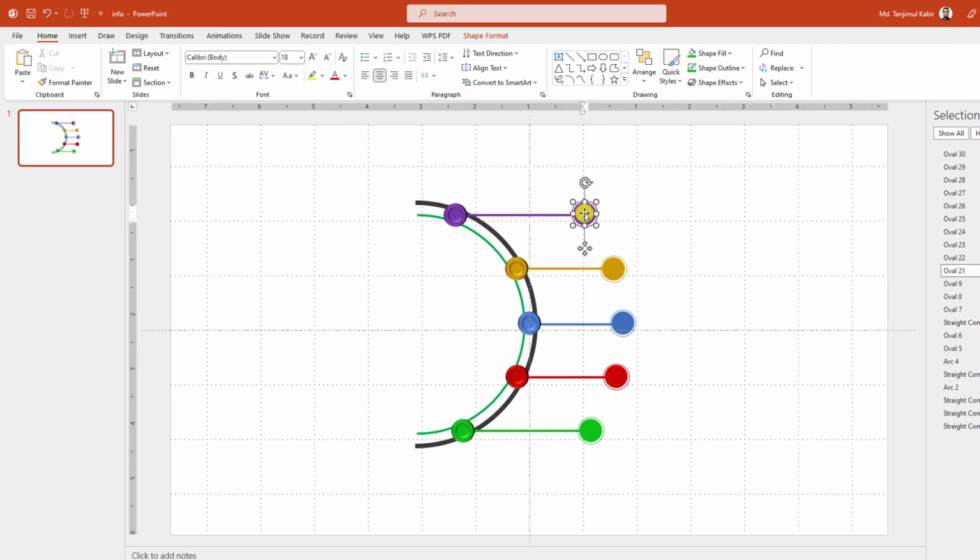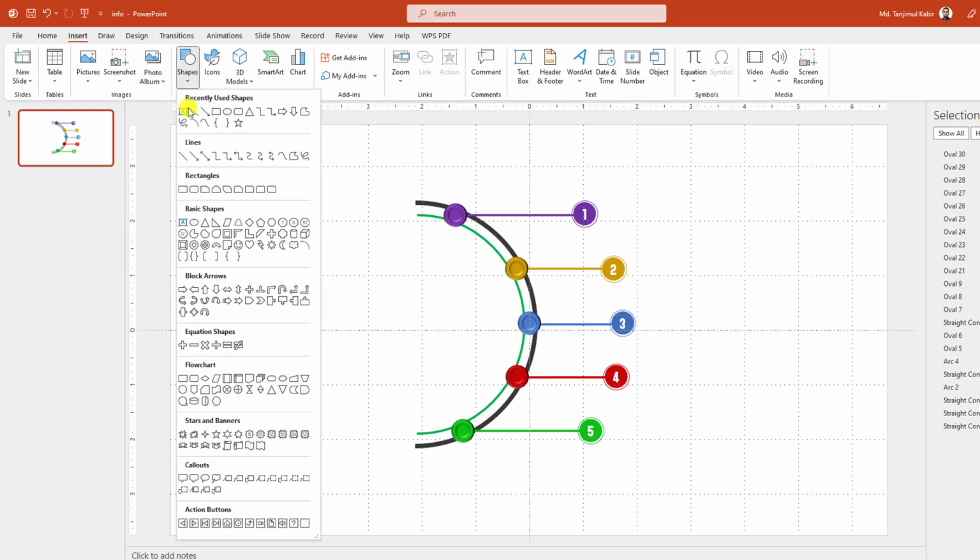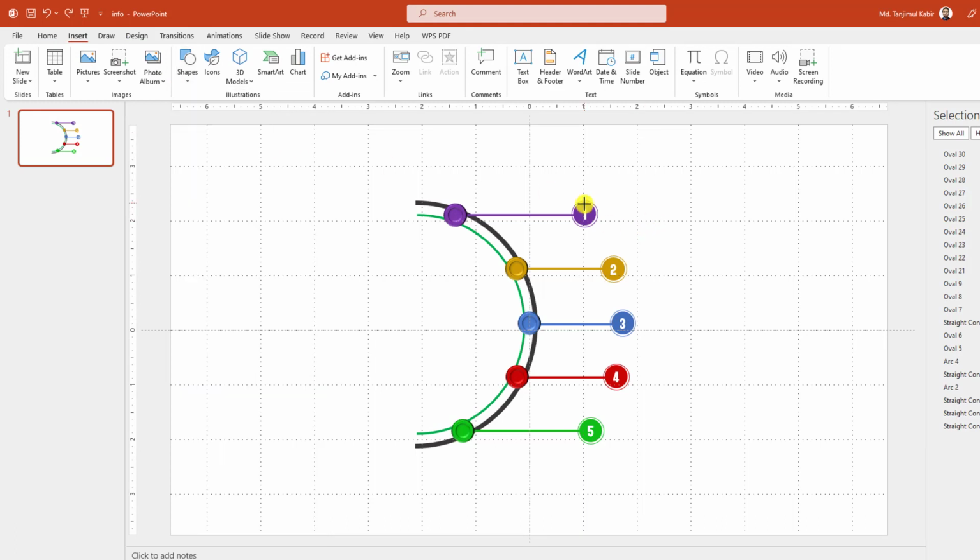Now let me click on right button and write here 1 and change the font from here. Click on this one, write here 2 and change the font from here. Double click over here. Now let me go to insert, go to shape, pick a rounded corner rectangle shape and drag it over here like this.